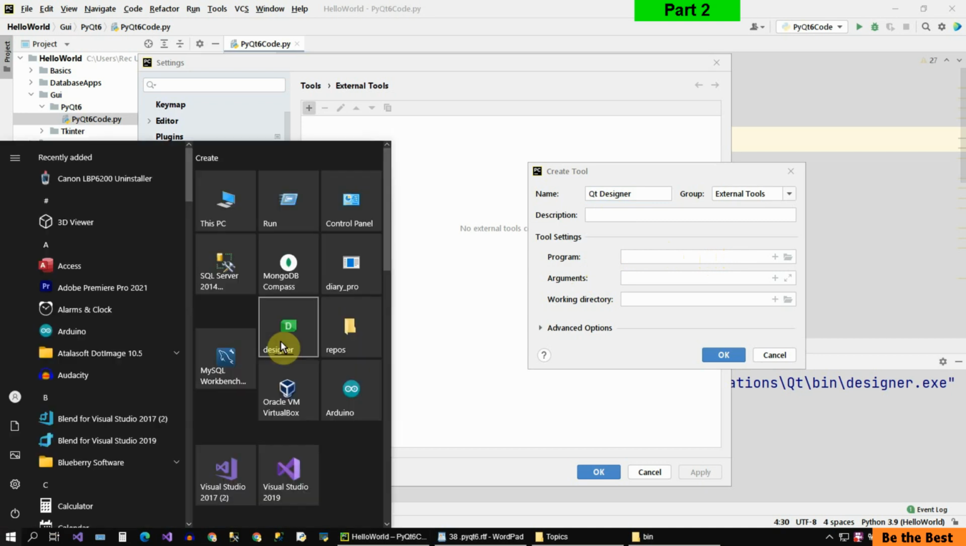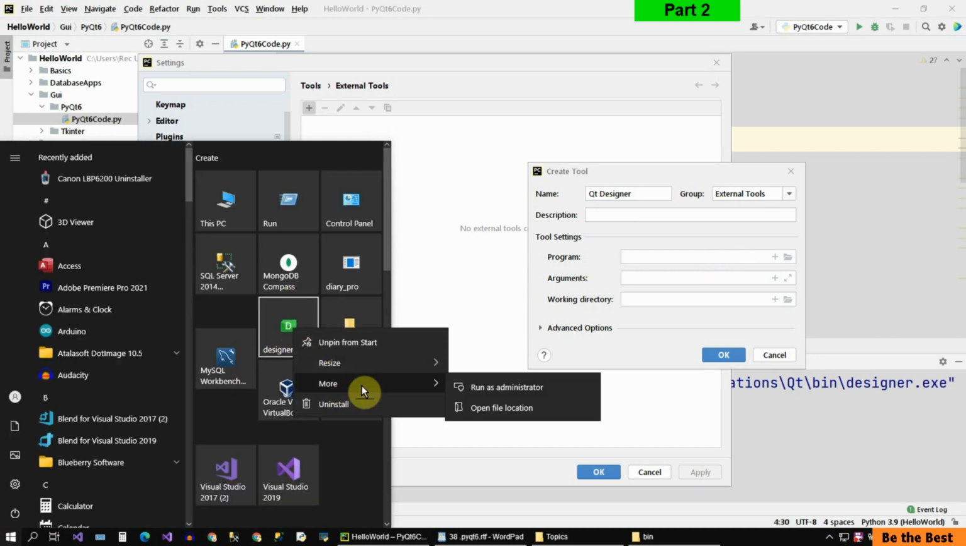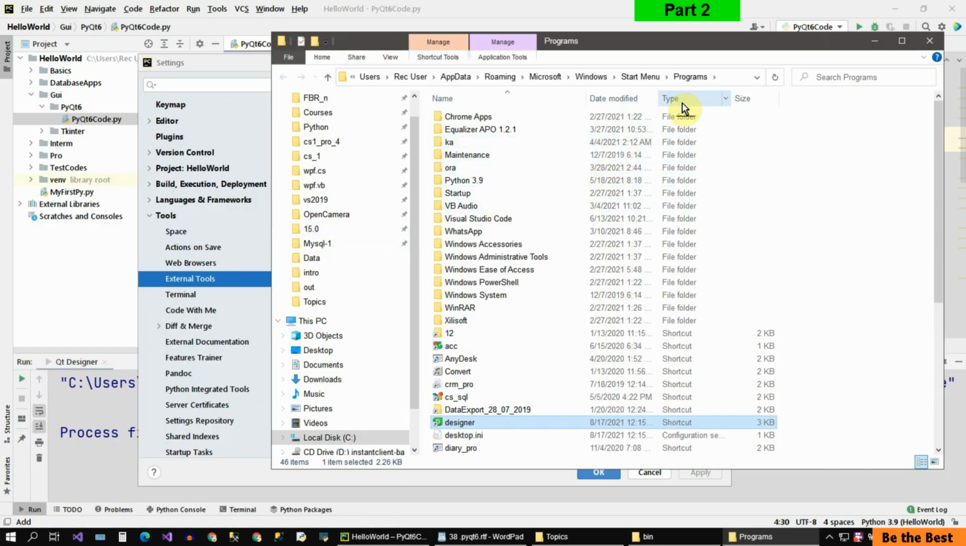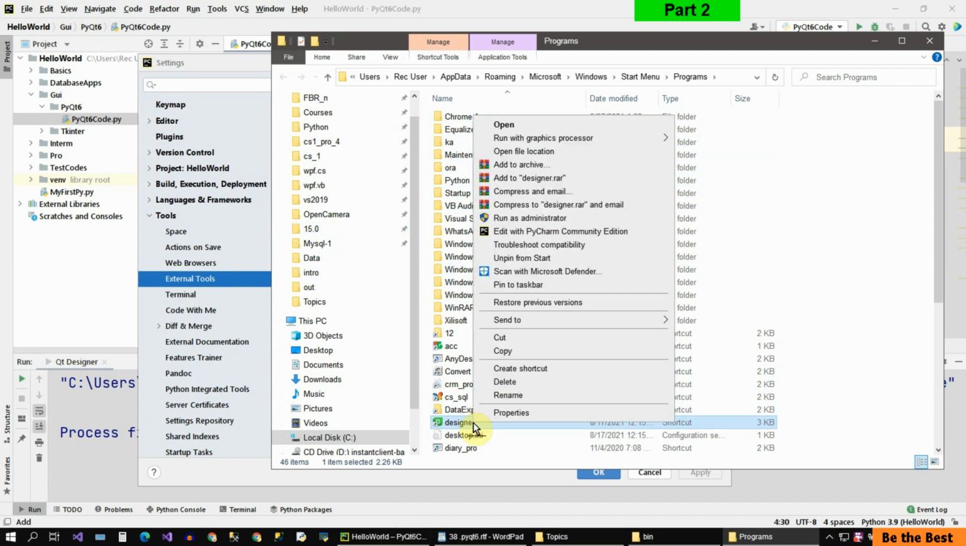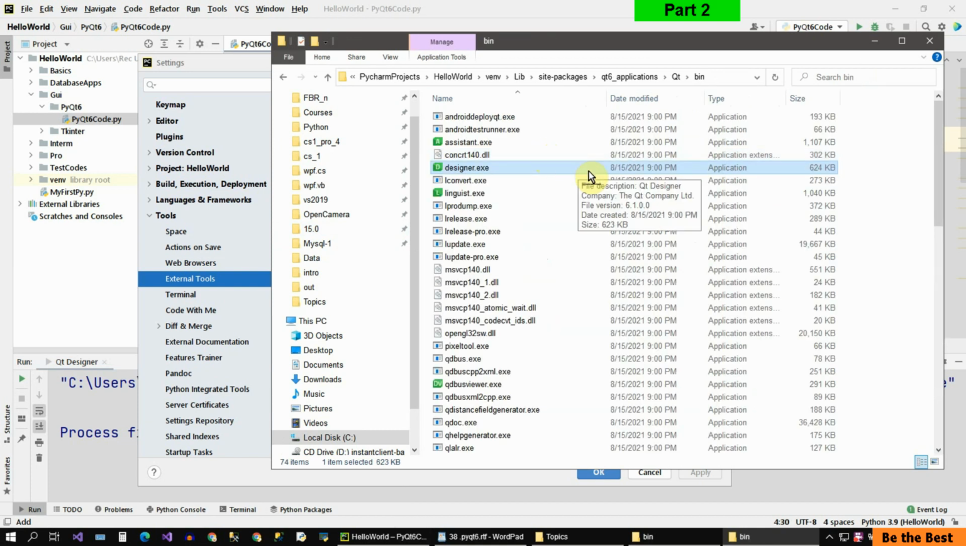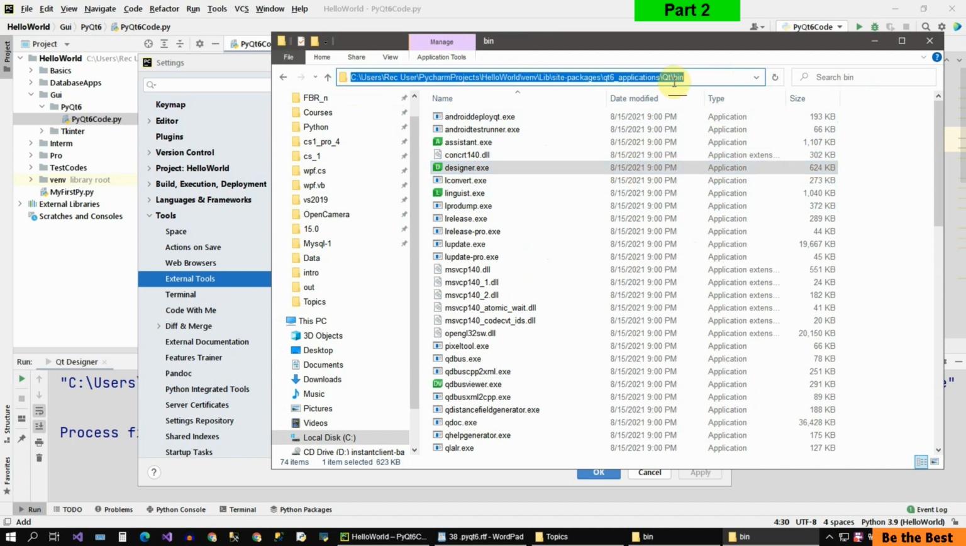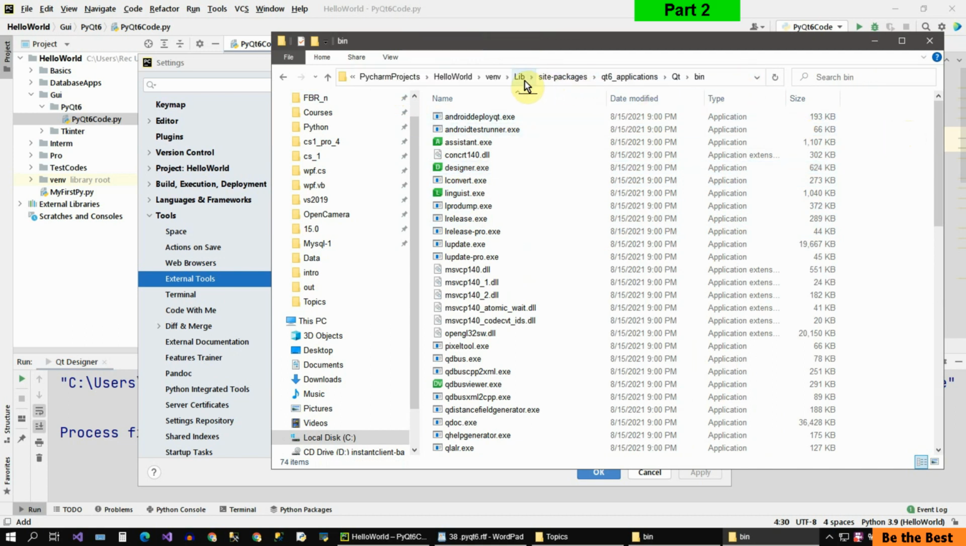So come over here and come to this one and the designer, right click on it. I need the location of my file and open file location. So it is inside this, right click on it, the designer, and open file location. So it is inside the PyCharm projects up to here indeed. I need to select this executable file that currently is inside my project.